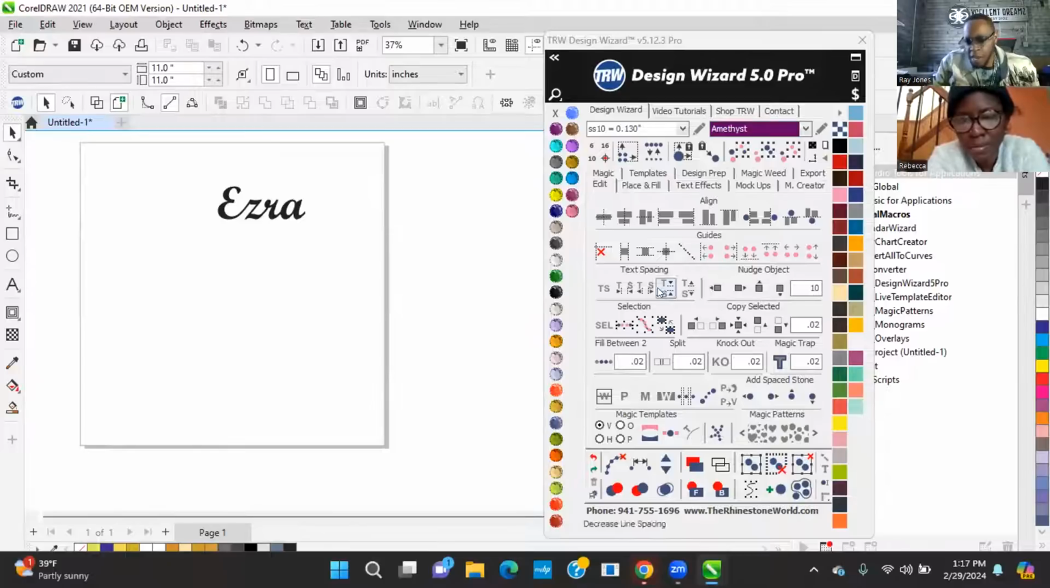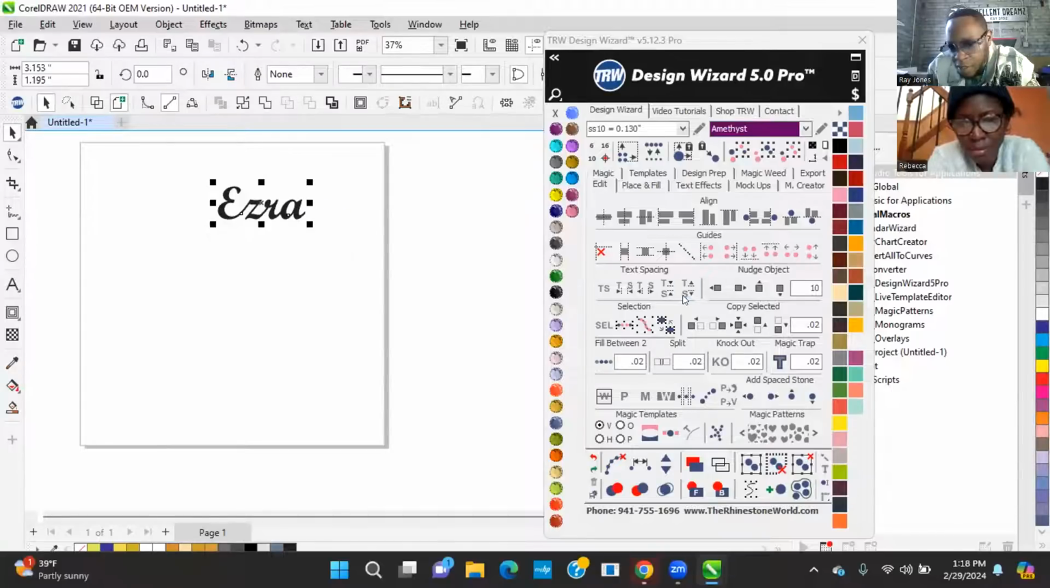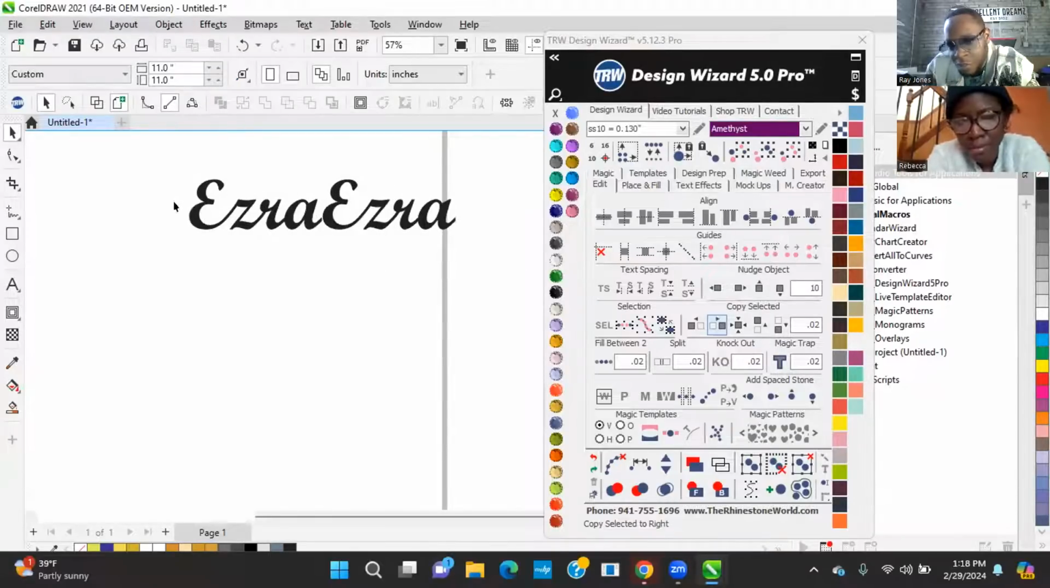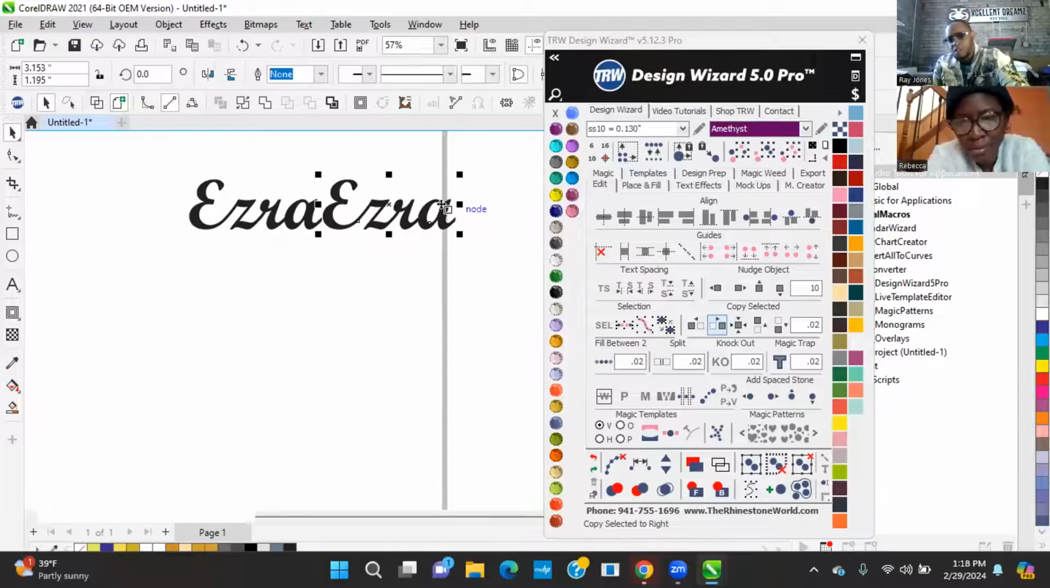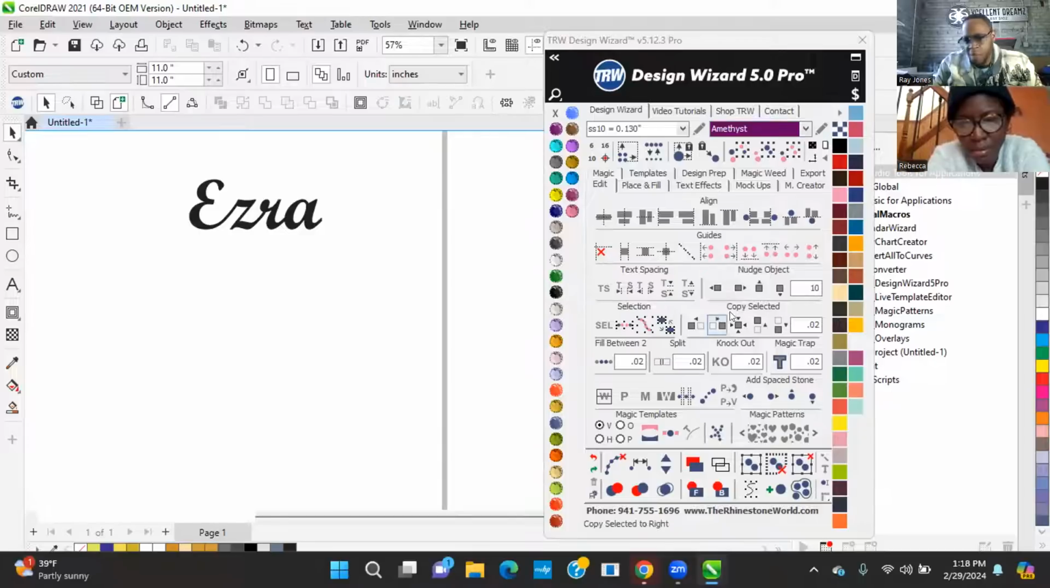So the next, and down here, the selection and the copy selected, that's just as simple as we got Ezra here. If we hit copy selected to the right, it's going to make a copy right to the side of it. It just copied it right to the right of it. And then, of course, the other ones let you copy to the left, down, up. And this one looks like it's just a straight copy. So to copy it right there on top of the other one.